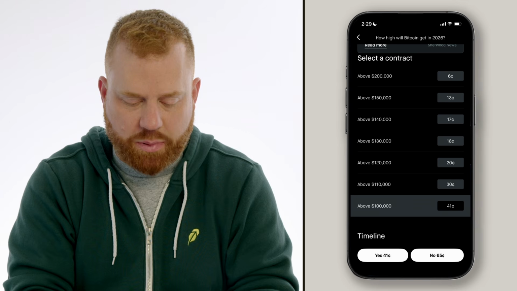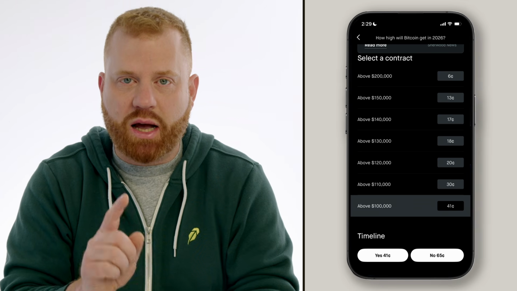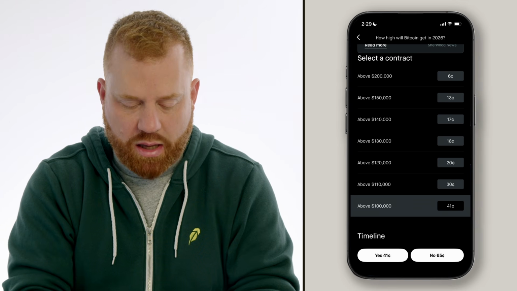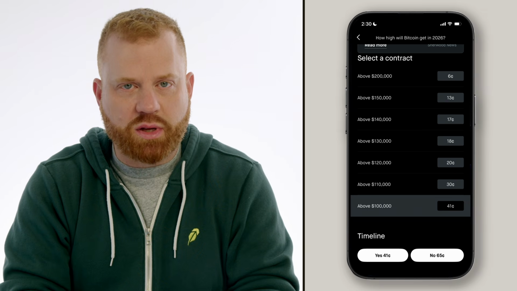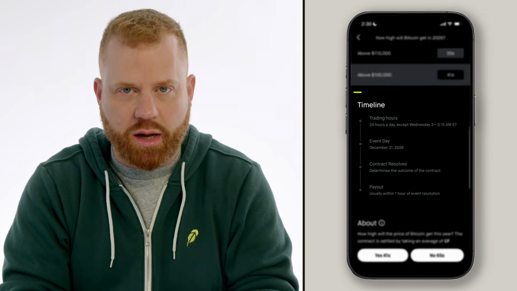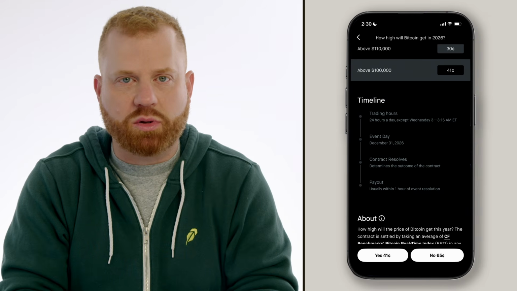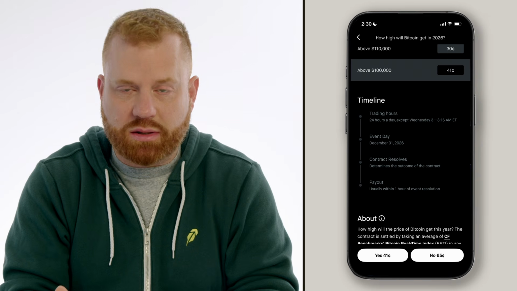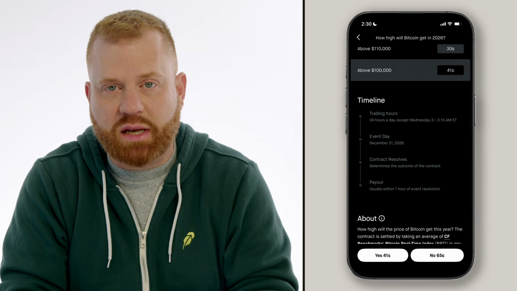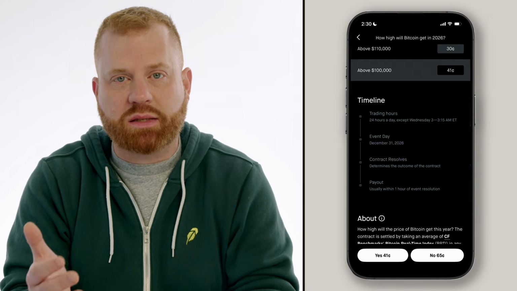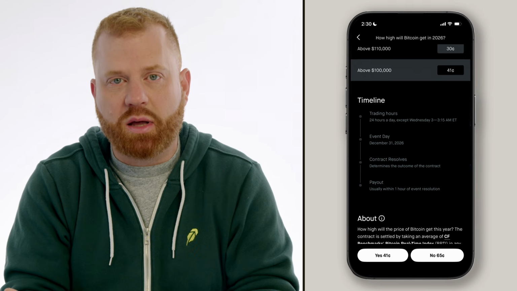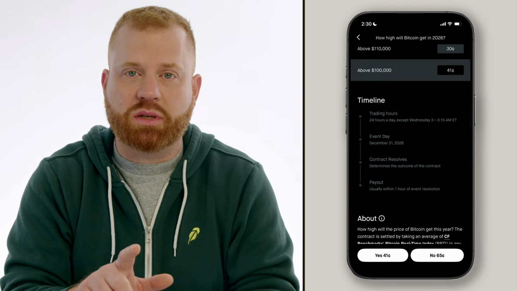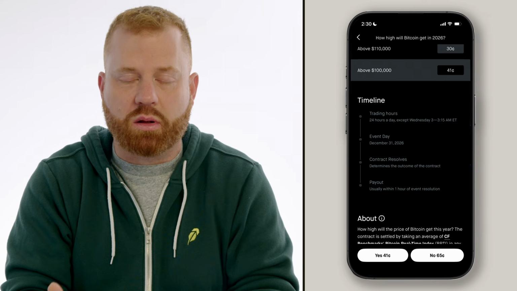Before placing a trade, it is worth reviewing the actual information on the details page, specifically the timeline, the description, and the terms. Notice for this contract in particular, the timeline. Even if Bitcoin got above 100,000 tomorrow, say, the contract doesn't settle and pay out until December 31st of 2026. That means you could wait all of that time to get your final payout, unless, of course, you decide to close the position earlier in the market.